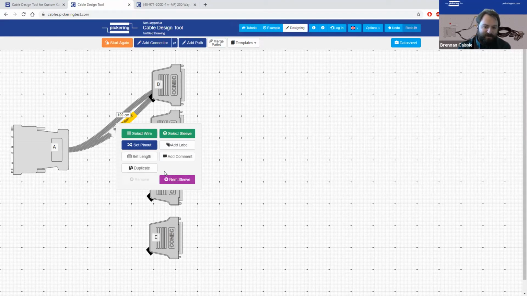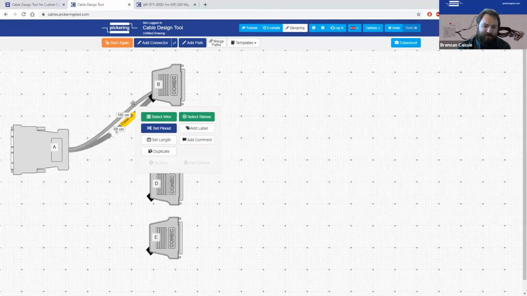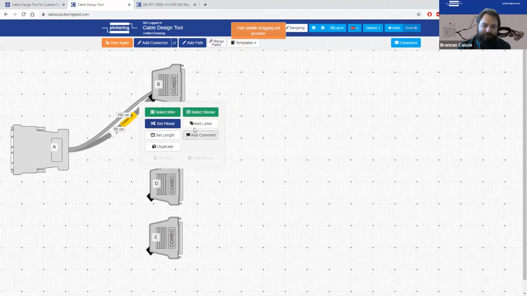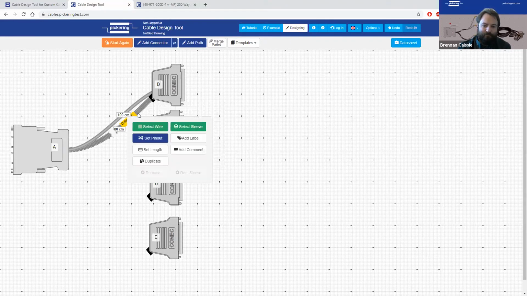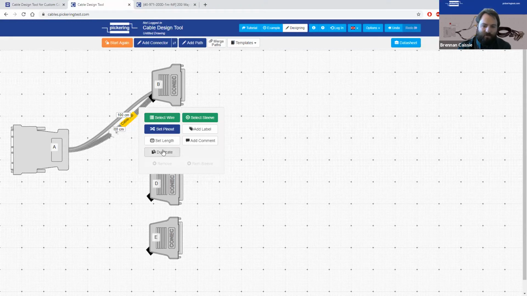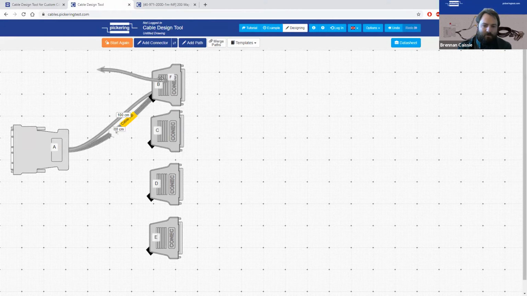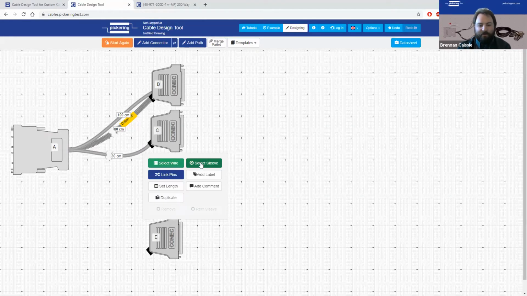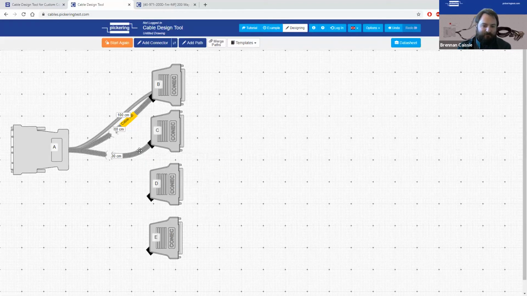I don't know why that one's not allowing me to move it. Just try this again here. We'll use a connection here. We'll go through selecting the sleeve, adding a label.